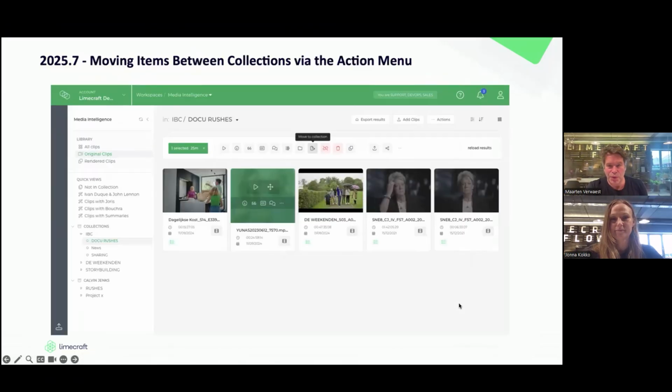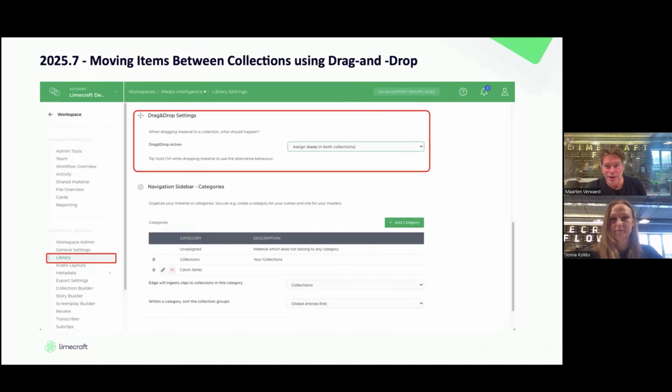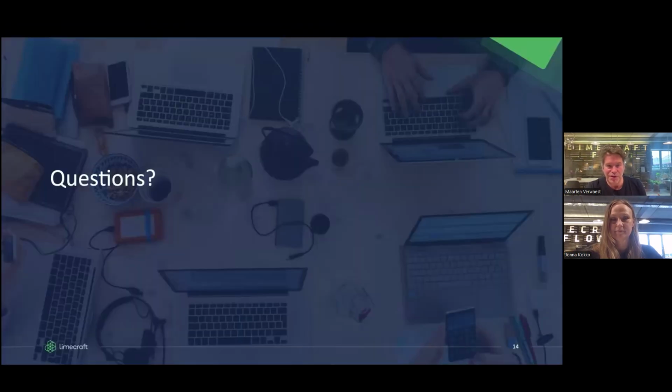We've talked about moving items between collections, the settings there too, and this leaves us with a moment to address any questions you may have. Looking in the Q&A, there's a question from someone who's asking, these notifications, are they to be configured by the account admin or by the production administrator, or how does it work?